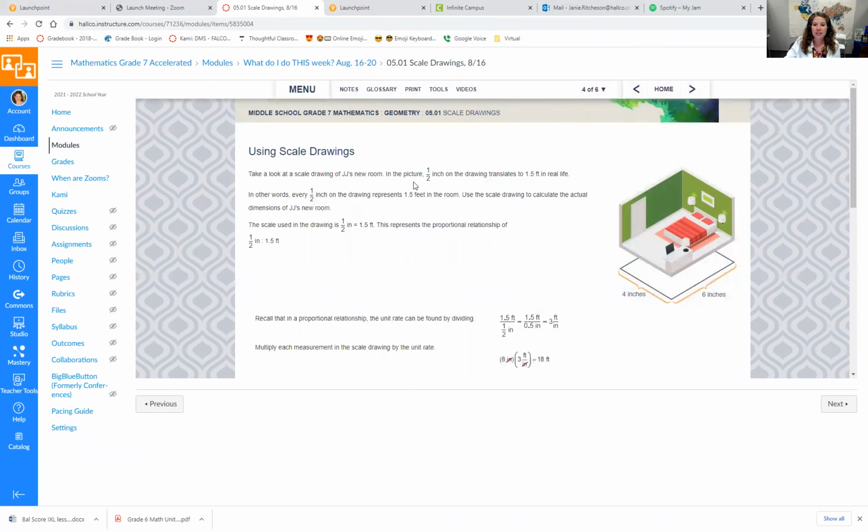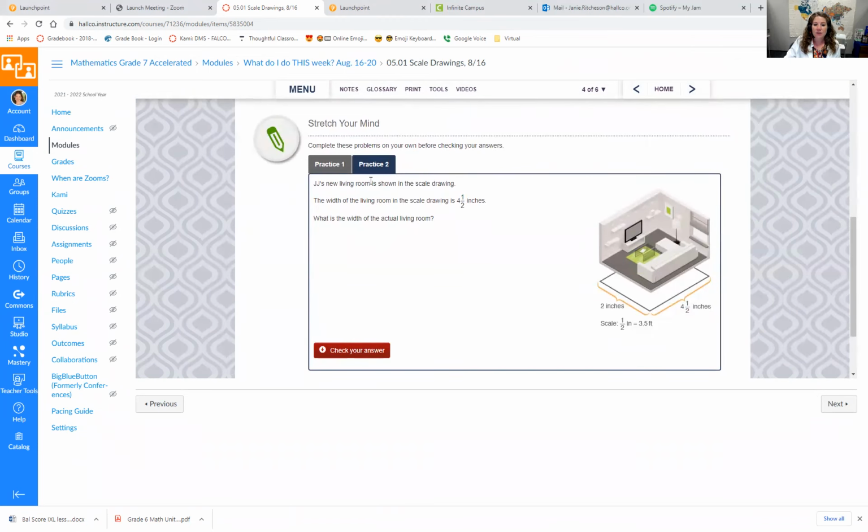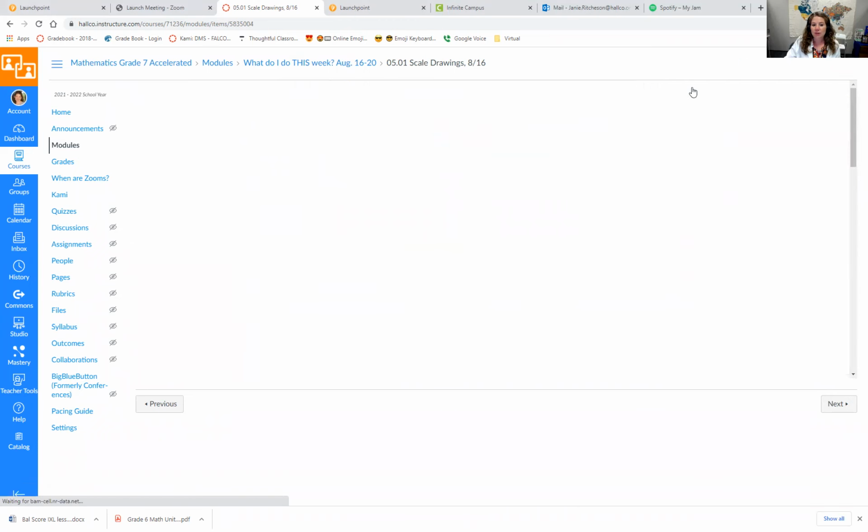Okay, so now I'm on page 4 of 6. Once again, there's 2 new practice problems. Try them both, check your answer.